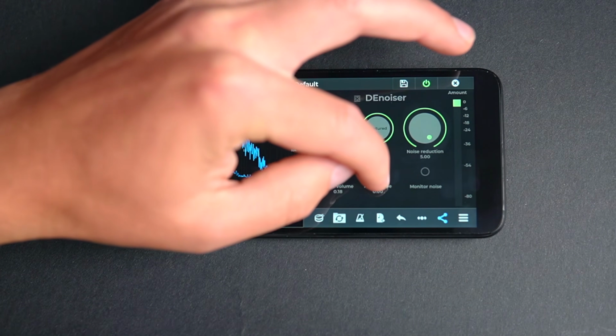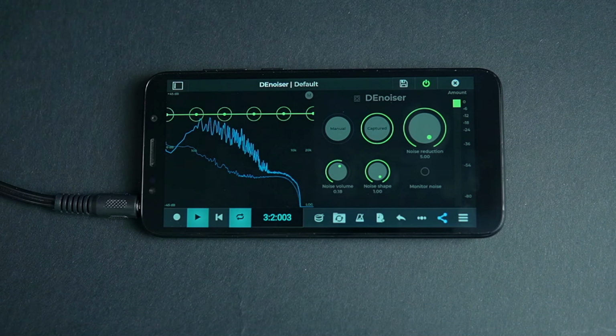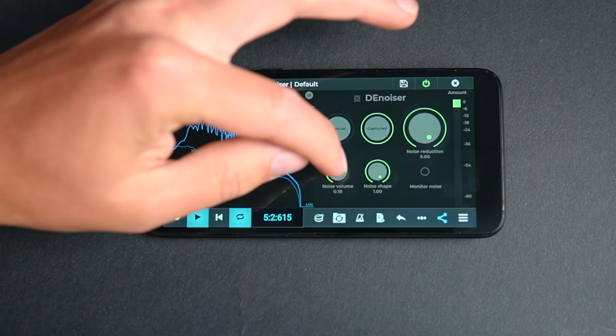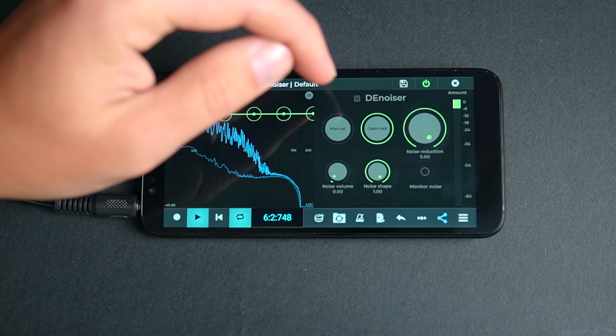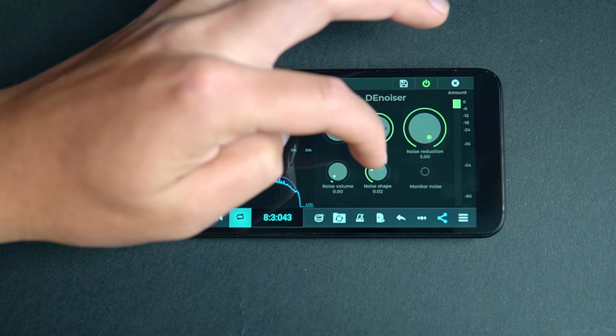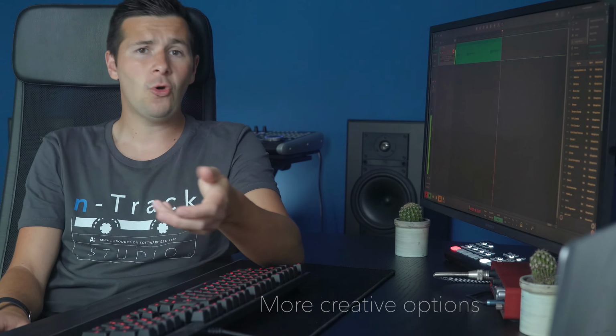Noise shape affects the tone of the noise volume, with a higher value moving the tone closer to the sound of white noise. Noise shape is directly connected to noise volume, meaning that if the noise volume is set at 0, noise shape, even set at its maximum value, does nothing. Noise shape is included in DEnoiser to give you more creative options in shaping the noise of a recording.